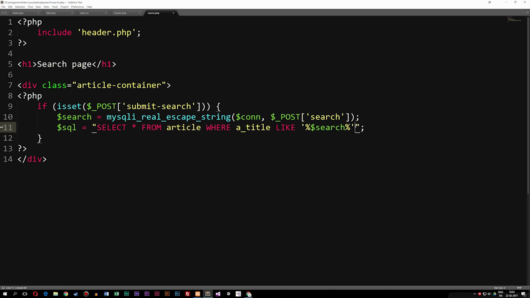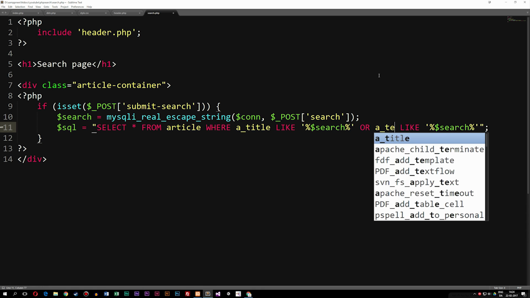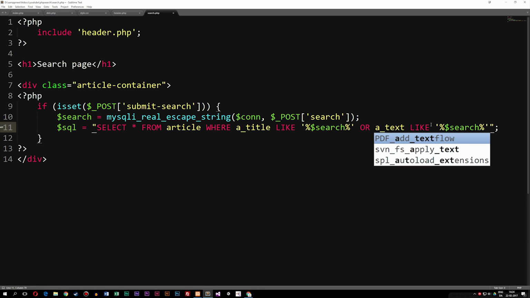So what I'm going to do here is say space, and then we say OR. I'm just going to copy this. We have here not a title, but a text inside this article that is like the search that the user actually searched for. So we're just going to keep copying this. And again, if I didn't want the user to search for the author, then I'm just not going to include the author inside this string we're creating here.